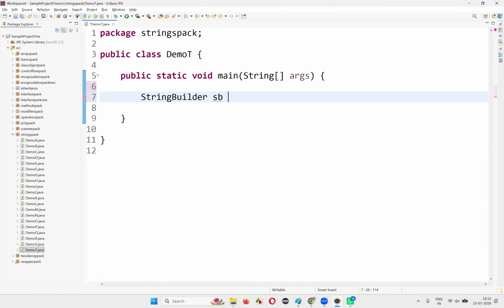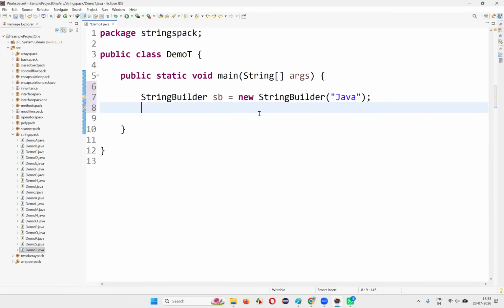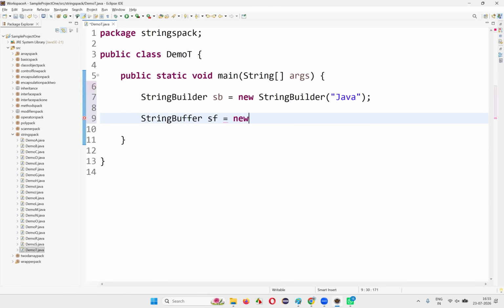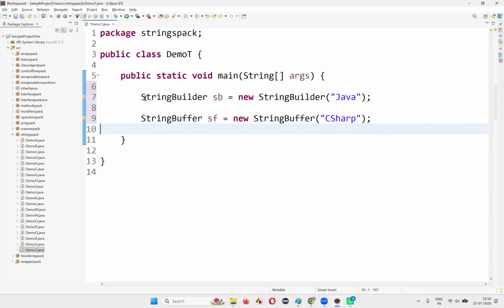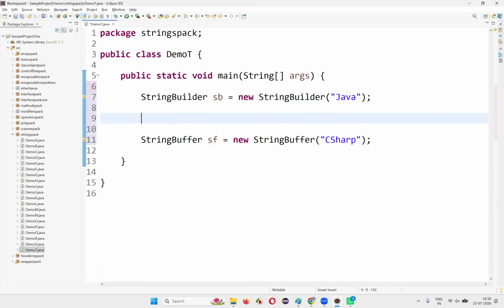StringBuilder sb is equal to new StringBuilder, and here I'll give the data. Similarly you can do it with string buffer also. In place of string builder, you put string buffer. Or else let me create StringBuffer sf is equal to new StringBuffer of, let's say, C# or something. Fine. Now this is how we need to create the strings using string builder and string buffer class in Java.